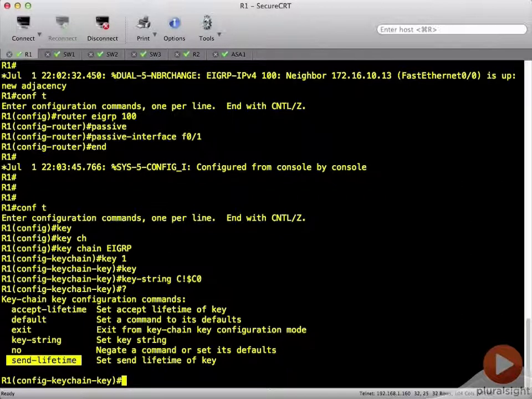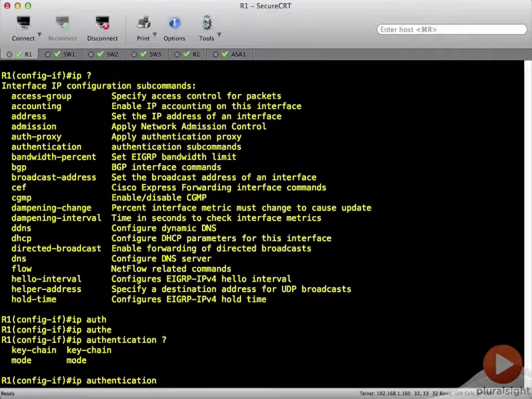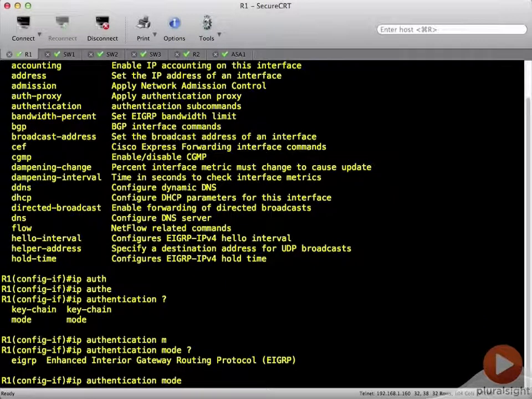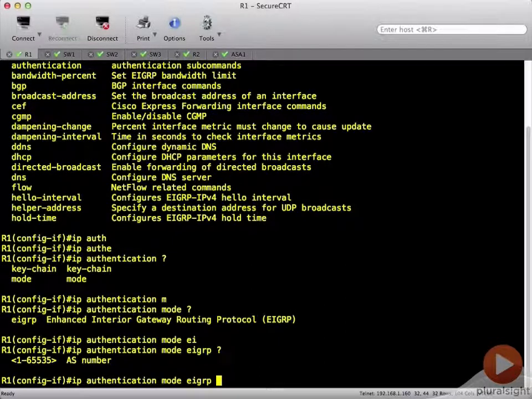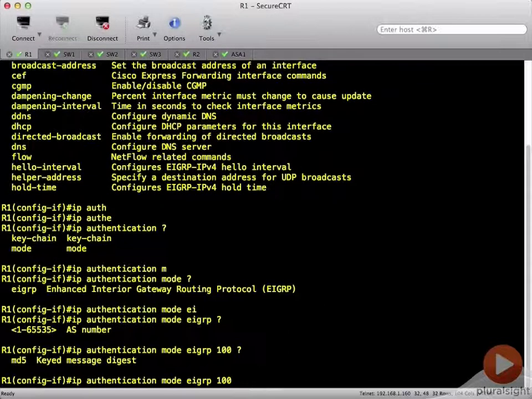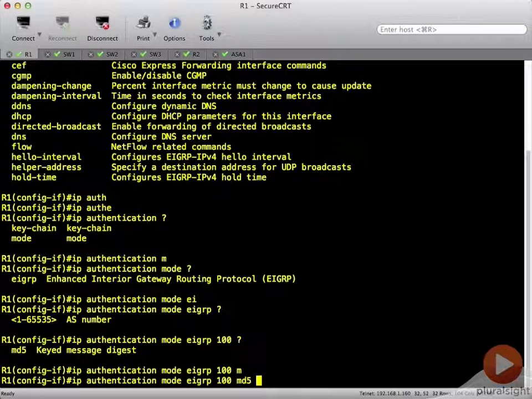I know I mentioned that as we went through the slides here. Okay, we've got our key string created. Now we're going to enable EIGRP authentication on the interface. So we go into interface F0/0, and we're going to go ahead and give it the IP authentication mode command. This is for EIGRP, and you can use your question marks as you go through it, of course. That's usually what I end up doing. IP authentication mode EIGRP, and then the AS number. This is AS 100, MD5. That's the only mode that we do.